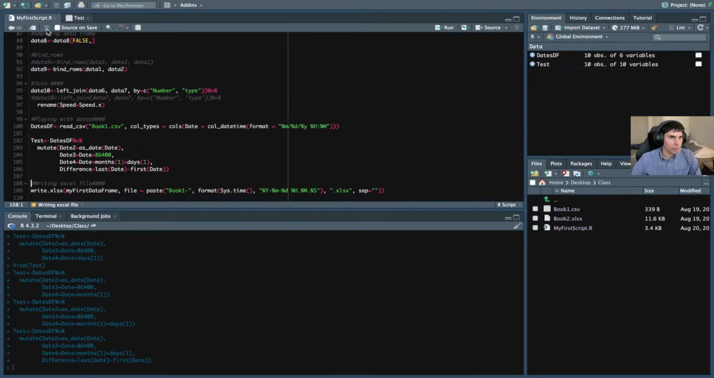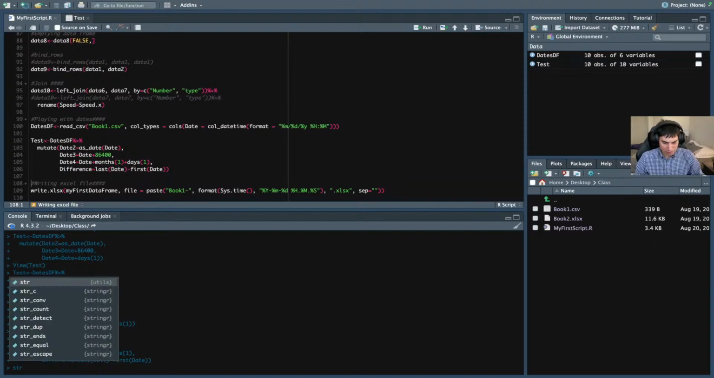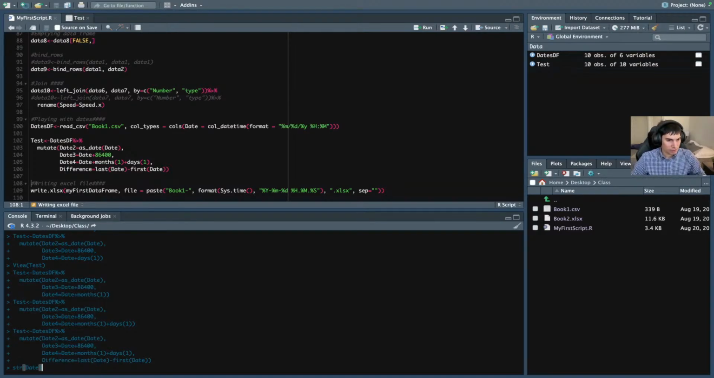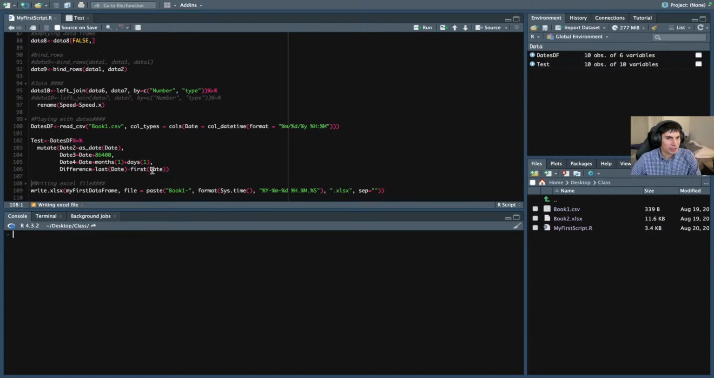Let's check our data frame. And here we have the difference is 9 hours. And what kind of element is this? str date. Well, no, it's actually date df. Oh wait, it's test, sorry. There we have it. And difference, it says that it's a difftime class, and then it's a num, and it contains 1 to 10 elements, and all of it is the same. So in case you were wondering, I'm going to delete this.